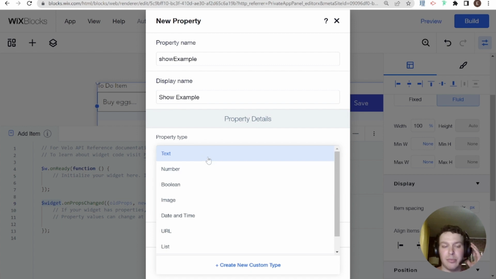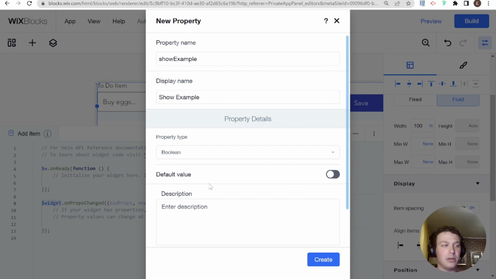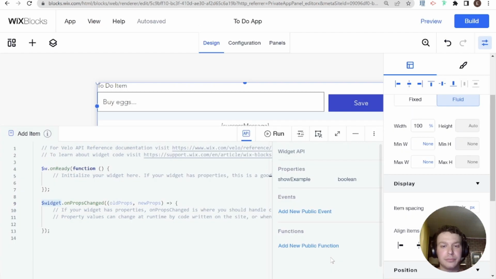You can choose different property types: text, number, Boolean, image, date and time, etc. So these properties can have different values, different data types. I'm going to be choosing a Boolean, so this is going to be either yes or no. Okay, and I'm going to go ahead and click create. And now here in the properties, you can see this show example Boolean.